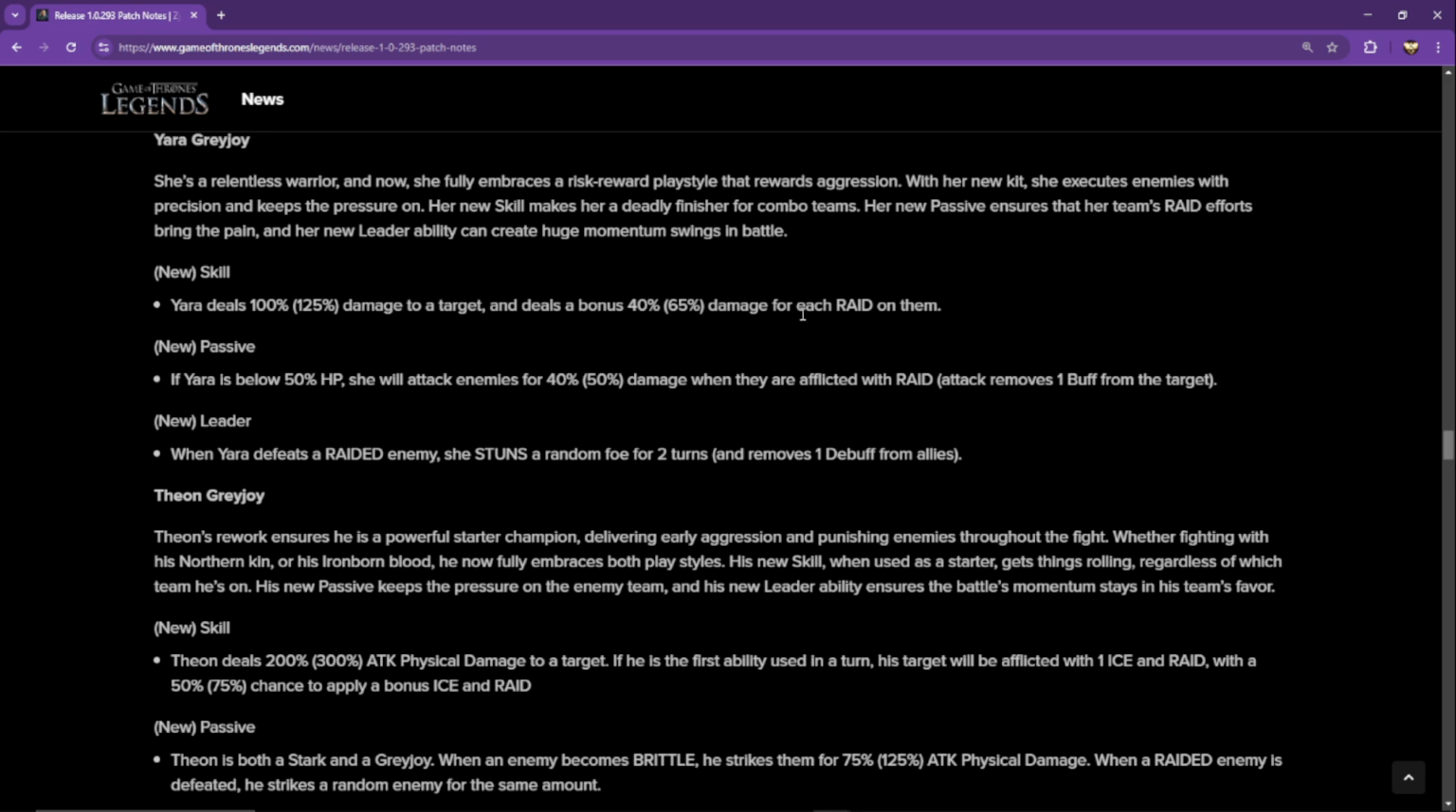Yara, she got some buffs as well. She got an increase to her damage. If her passive is below, she will attack enemies, and she has a new leader ability. When Yara defeats a raided enemy, she stuns a random foe for 2 turns and removes 1 debuff from an ally. I mean, this is great that they're trying to add some leadership abilities to people, but it's too conditional when she defeats a raided enemy.